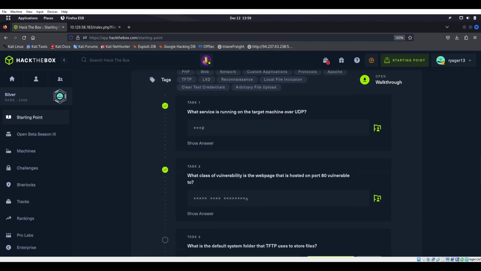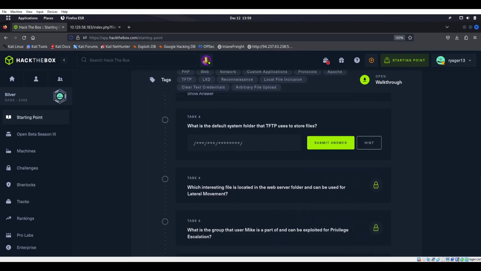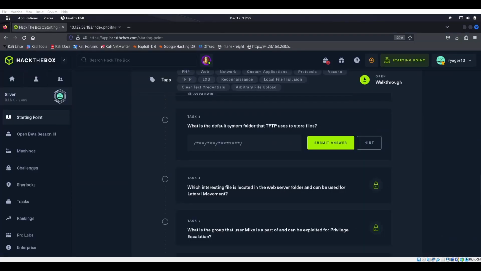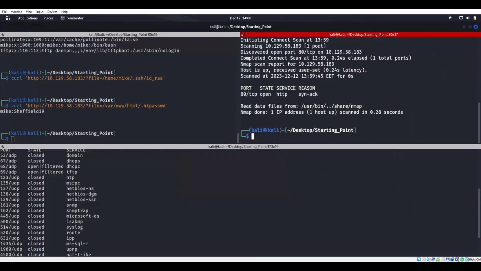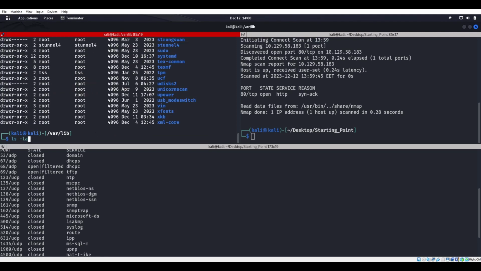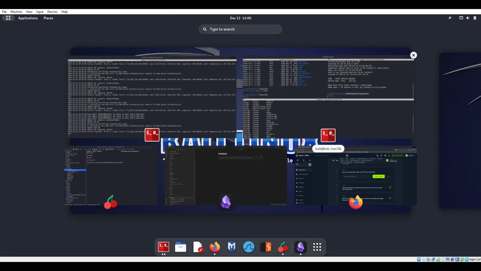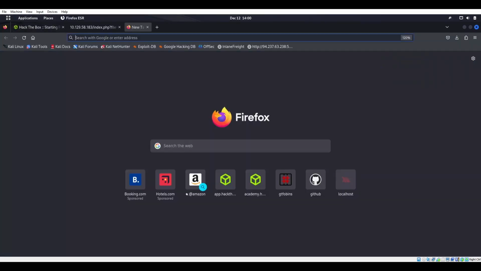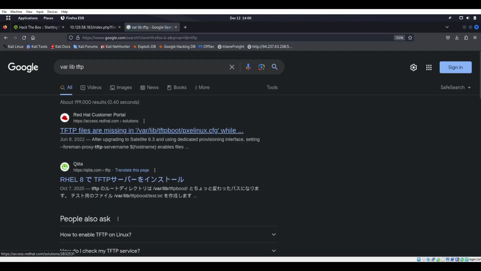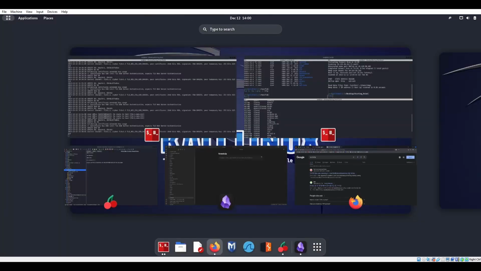If we go ahead and head back over to our questions over here, what is the default system folder that TFTP uses to store files? That's going to be in the var lib, right? Var lib. CD into var lib. Let's see if we can find anything with TFTP in here. Okay, I'm not going to be able to find it in there like that. Let's go ahead and look at var lib tftp. Var lib tftp boot. There we go. Okay, so that's where it's going to store files, var lib tftp boot.